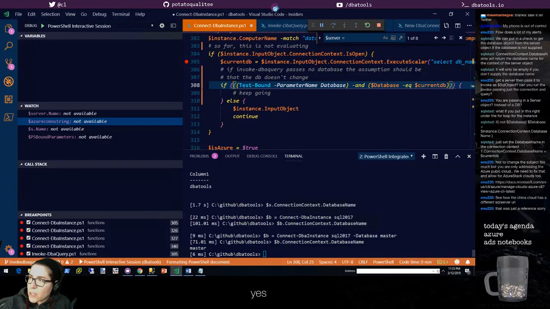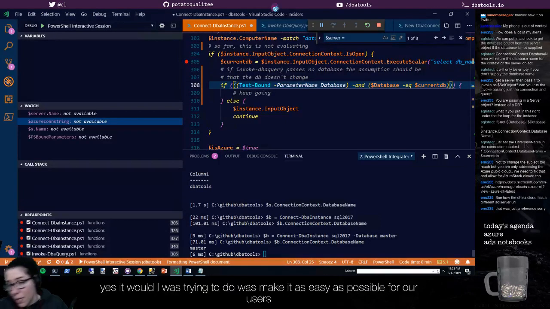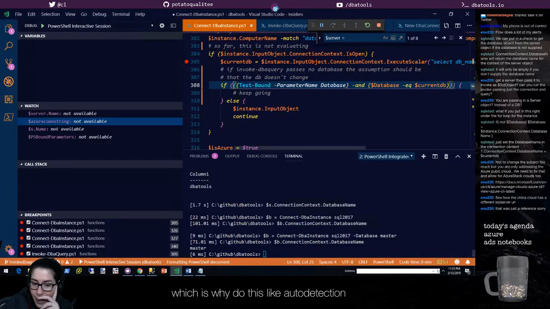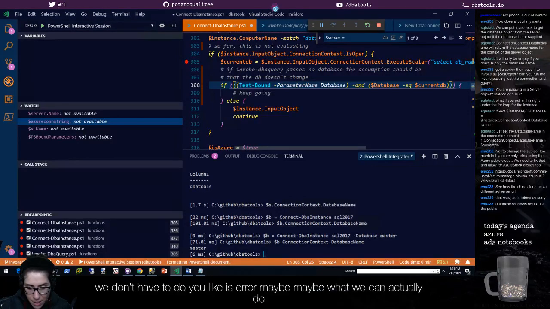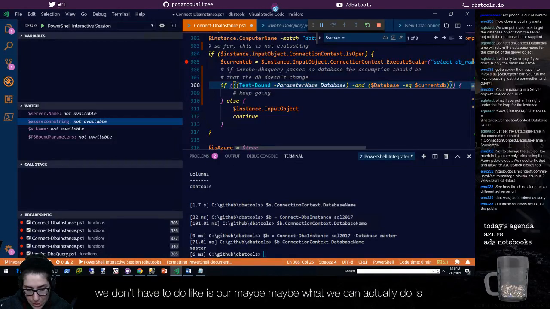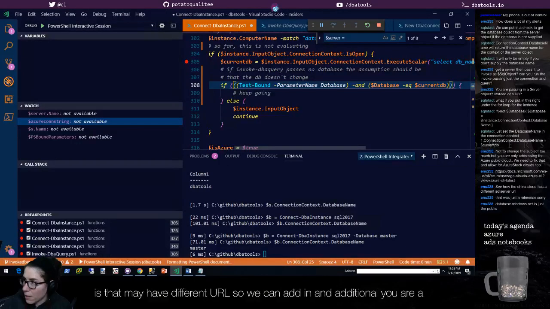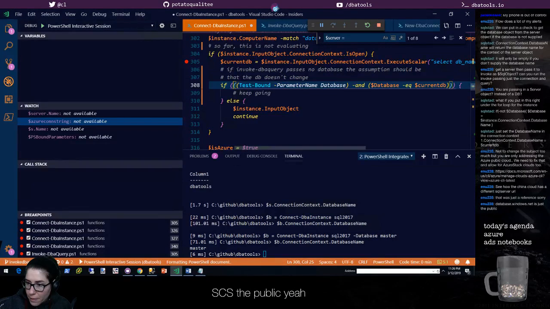I guess what I was trying to do was make it as easy as possible for our users, which is why I'm trying to do this auto detection. That way they don't have to do it, or maybe what we could actually do is just for countries that may have different URLs, we can add in an additional URL. Let me copy that. That's just the public. Copy link address. So give me a second real quick.